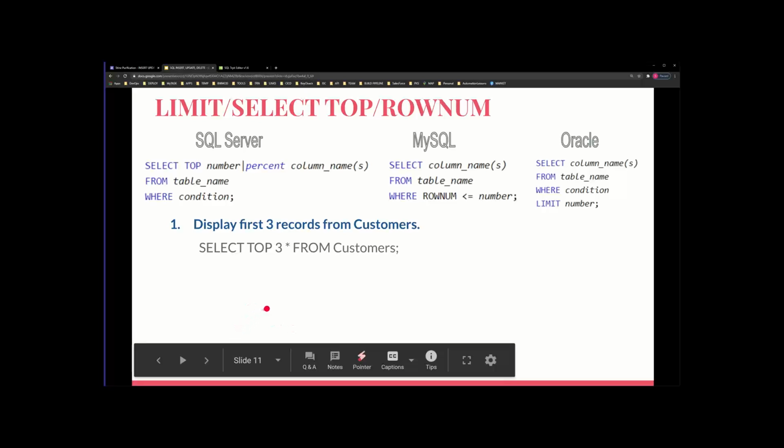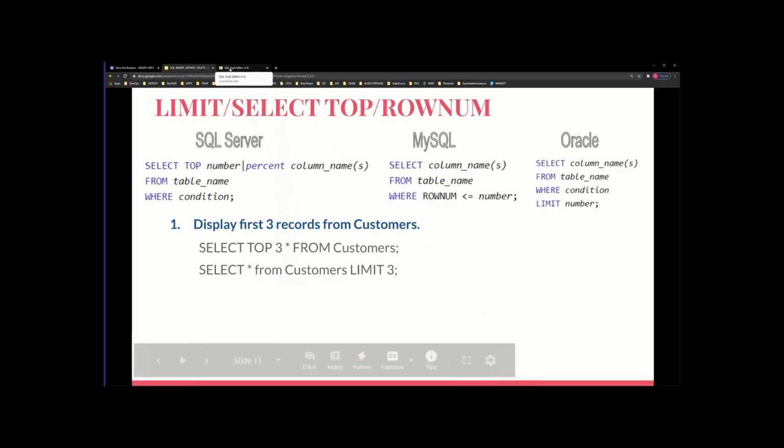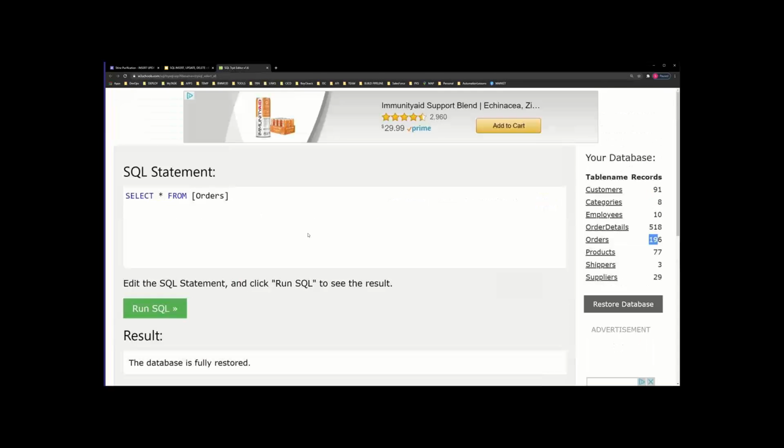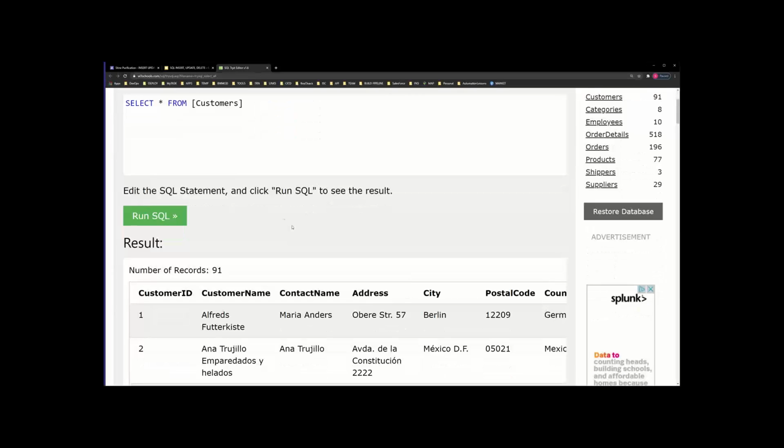If I wanted to use MySQL, I would say select star from customers, and then at the very end, limit 3. Now all of these might actually work here, so let's check it out. Because W3Schools tried to combine everything, it's kind of hit or miss, but I think this might work. I haven't tried it yet. Let's see.